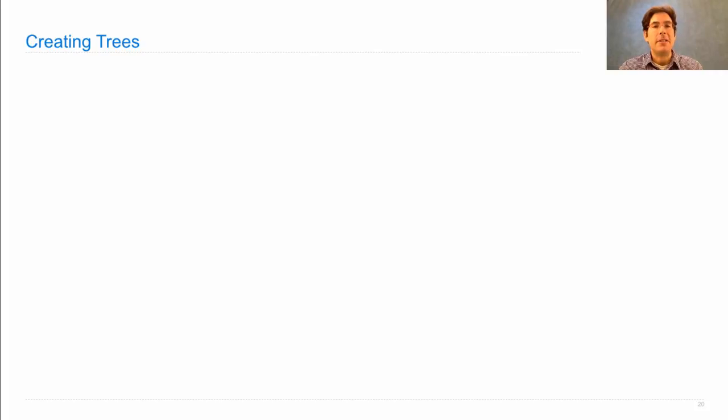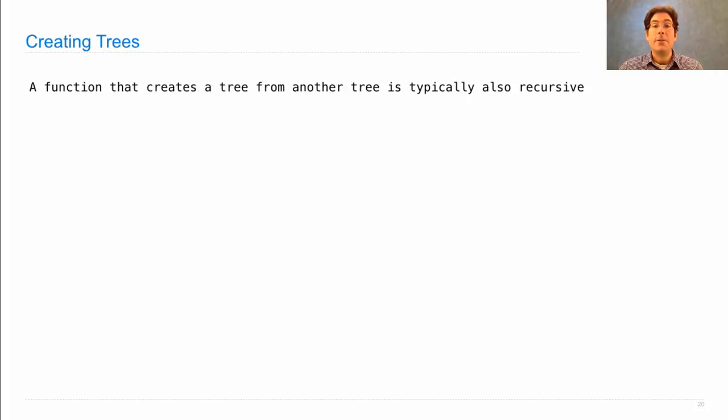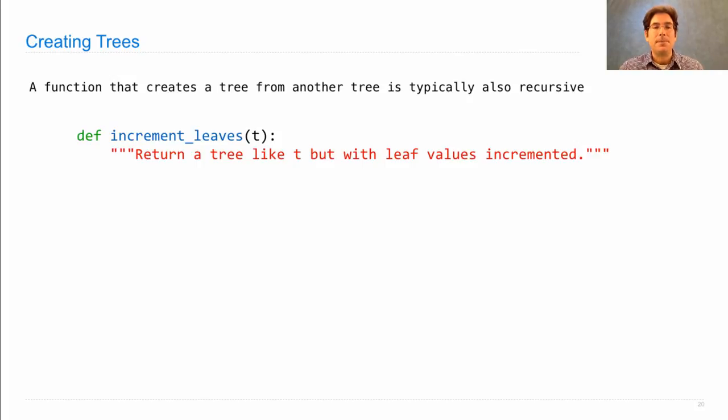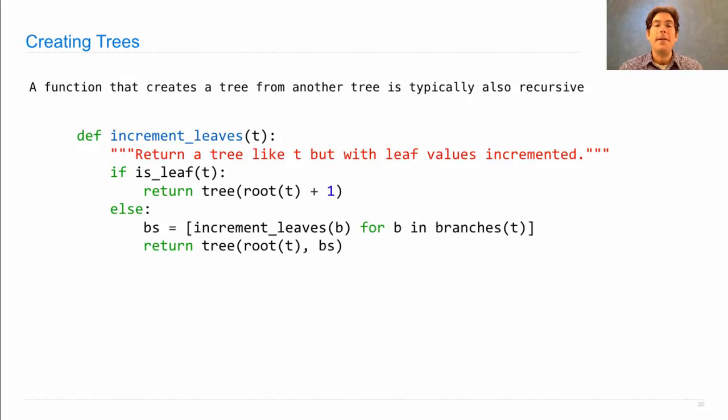Oftentimes, we have one tree and we want to create another tree. So a function that creates a tree from another tree is also typically recursive. Here's an example. Let's say I want to increment the leaves of T, which returns a tree just like T, but each leaf value is one more than the input. Well, if it's a leaf, then I just get the leaf value, add 1 to it, and return a leaf. Otherwise, I increment the leaves for each branch and build myself a tree. The root value of that tree, which is not a leaf, will be the same. But all of the branches will be different because they will have incremented leaves.